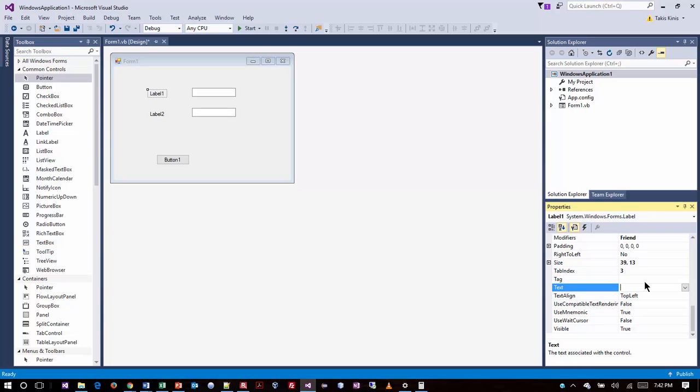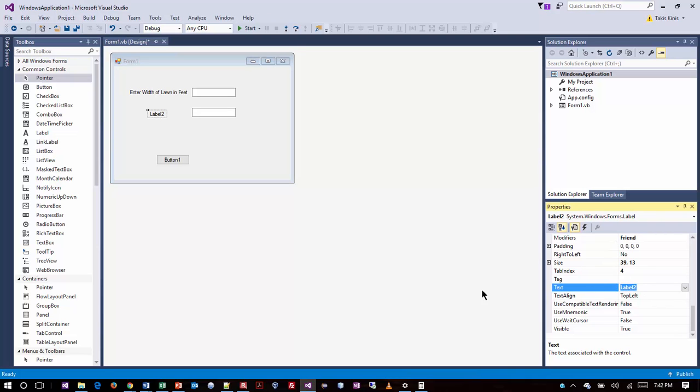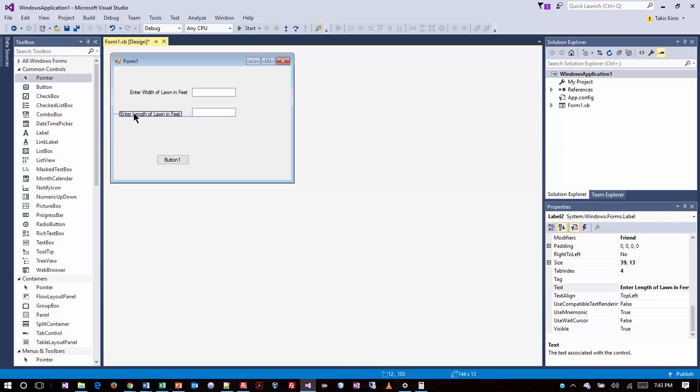So I'm going to actually put in what I want the user to see, which is enter width of lawn in feet. And then you can see that text is so long, it now doesn't look good. So I'm actually going to grab that and then move it. You can do the same thing with the other one. Click on it first, and then come down here and type enter length of lawn in feet. And once again, I'm just going to move that, adjust it, align it.